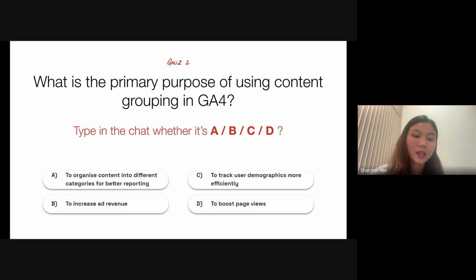So it doesn't really increase your ad revenue, neither does it boost the number of page views. Right, so I hope that's clear for everybody. If no other questions, feel free to drop your questions in the chat box at any time. If not, I'll hand over the time back to Coco.